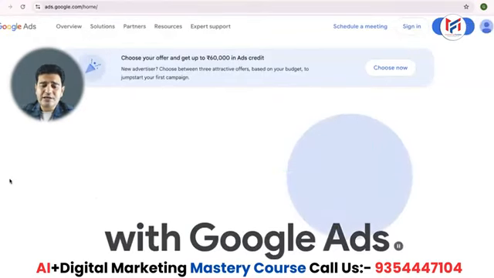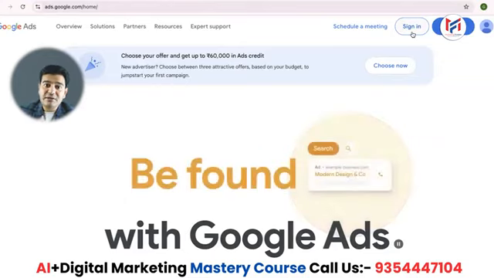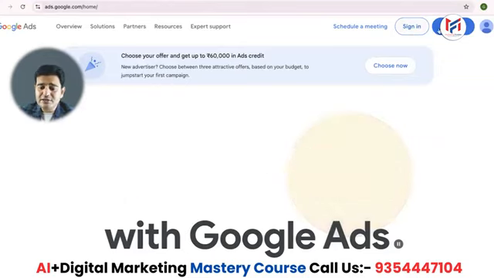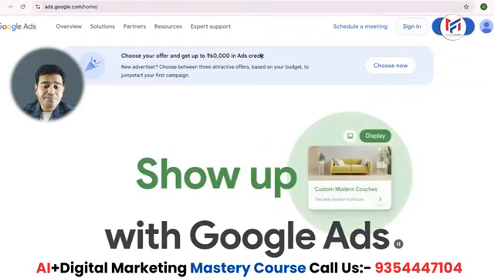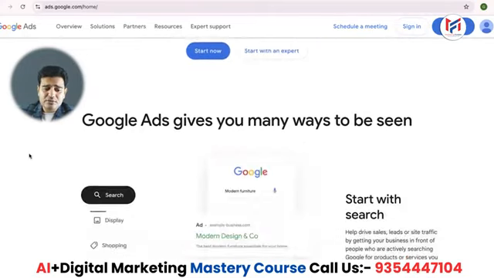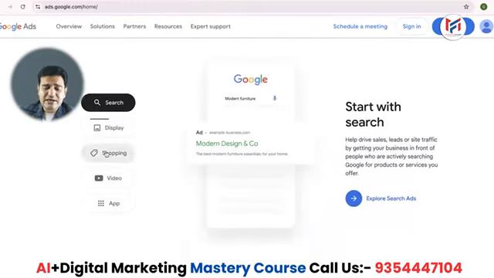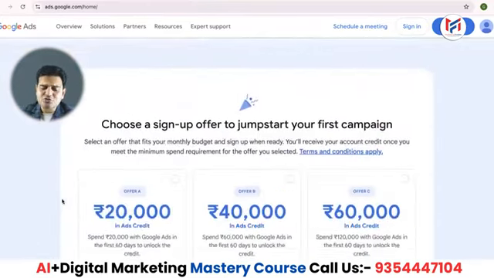As soon as I click here, obviously I will not be signing in from here as I don't have a new account. So if I have to create a new account, I will click on Start Now. As we click on Start Now, you can see the entire dashboard is open and we have the Google Ads website open in front of us. Search ads, display ads, shopping ads, video ads and app ads. You can run all these with this and you will learn much more.